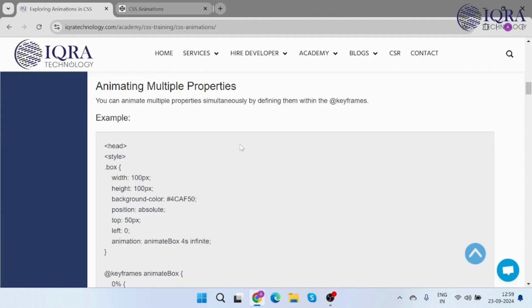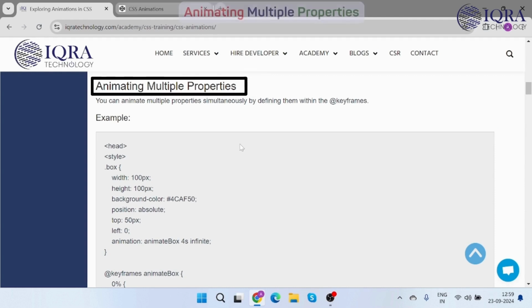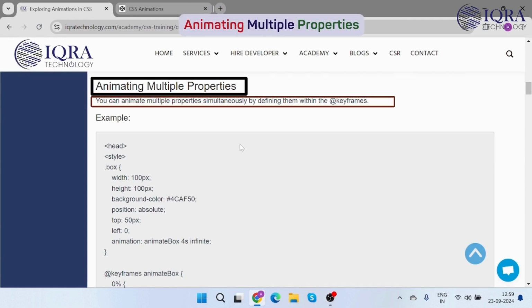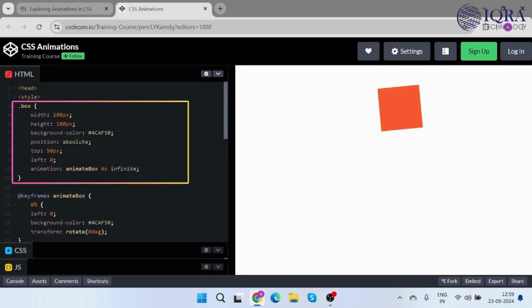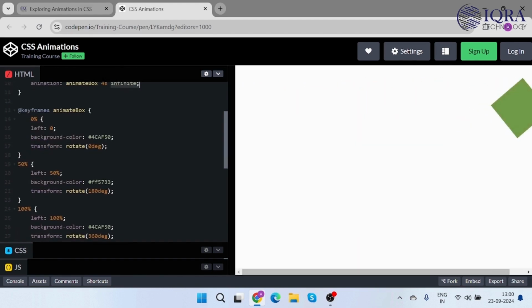Now let's take a step further and animate multiple properties. We can animate both the position and the color of the box. Here's an example. Like before, we have a box. This time we define its properties with a width of 100 pixels and height of 100 pixels. The background color is green and its position is set to absolute with 50% from the top and 0 pixels from the left. The animation is named box, runs for 4 seconds and repeats infinitely. This means the animation will keep looping continuously.